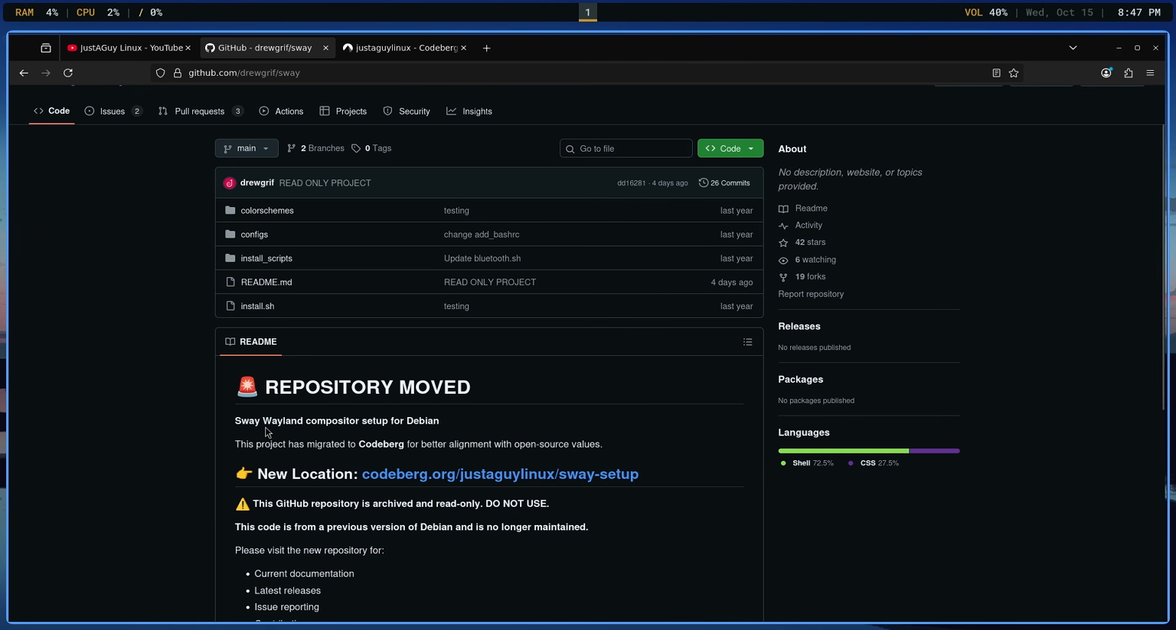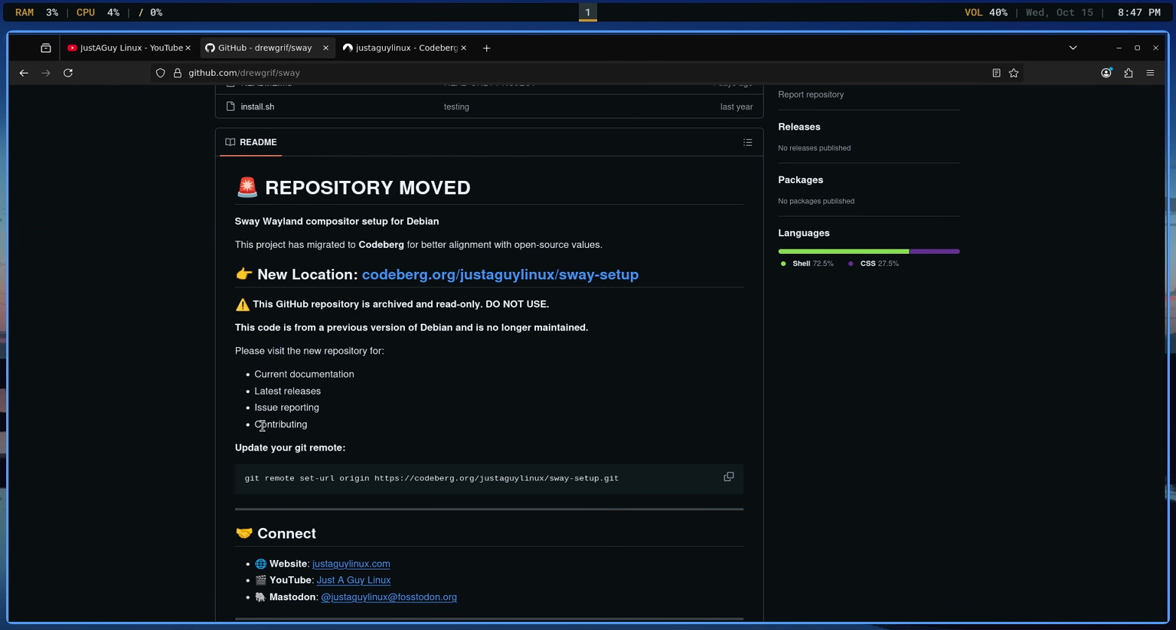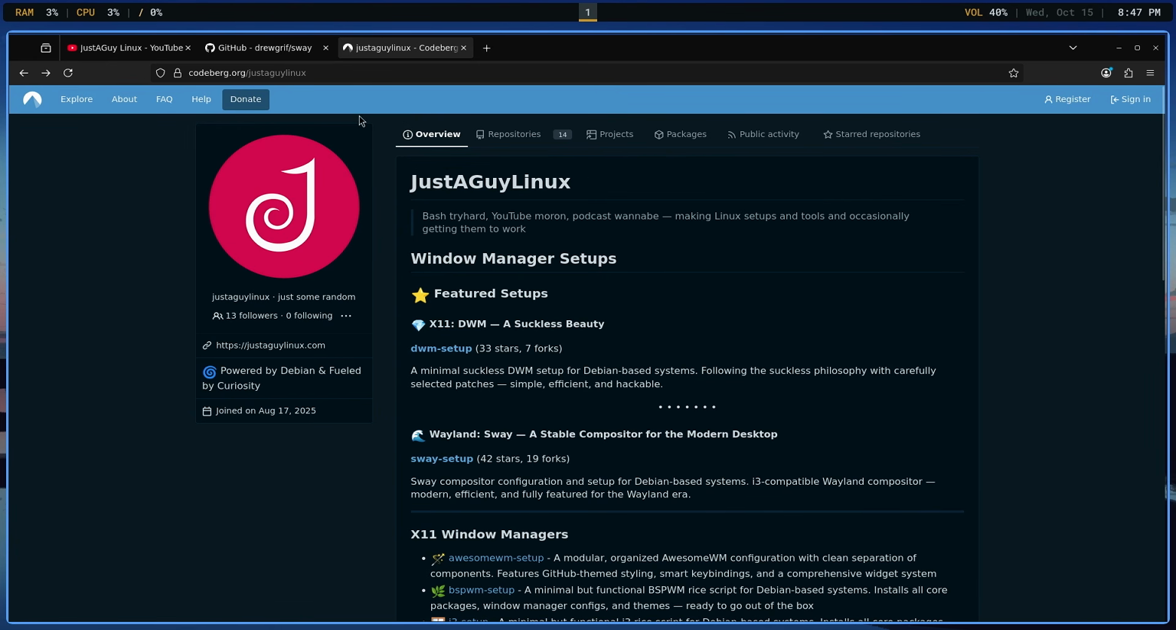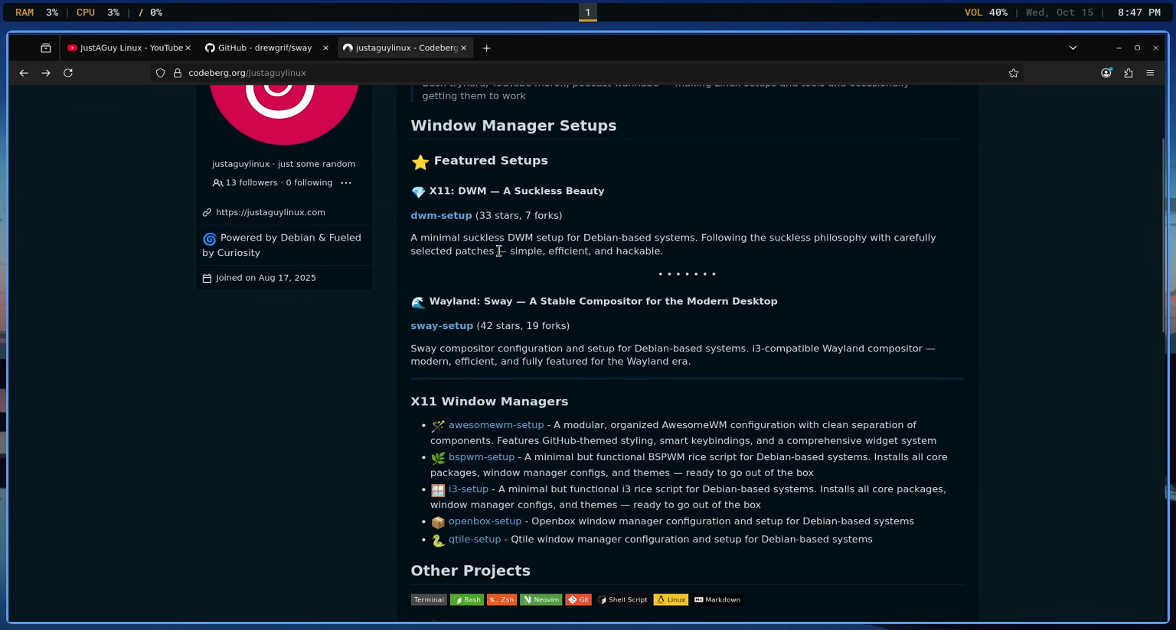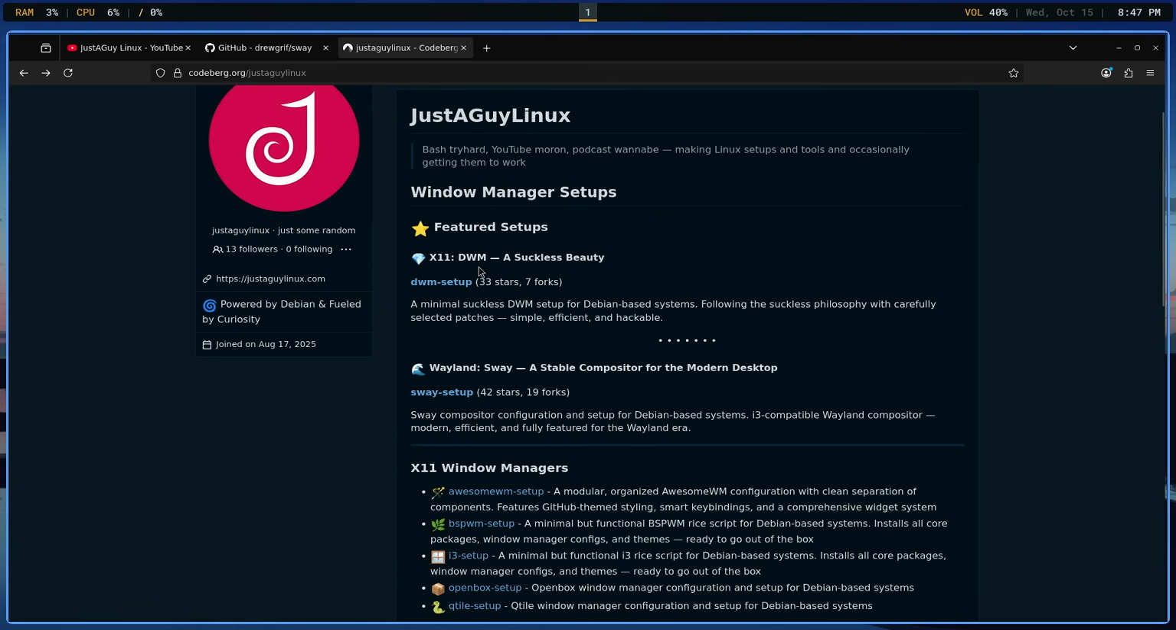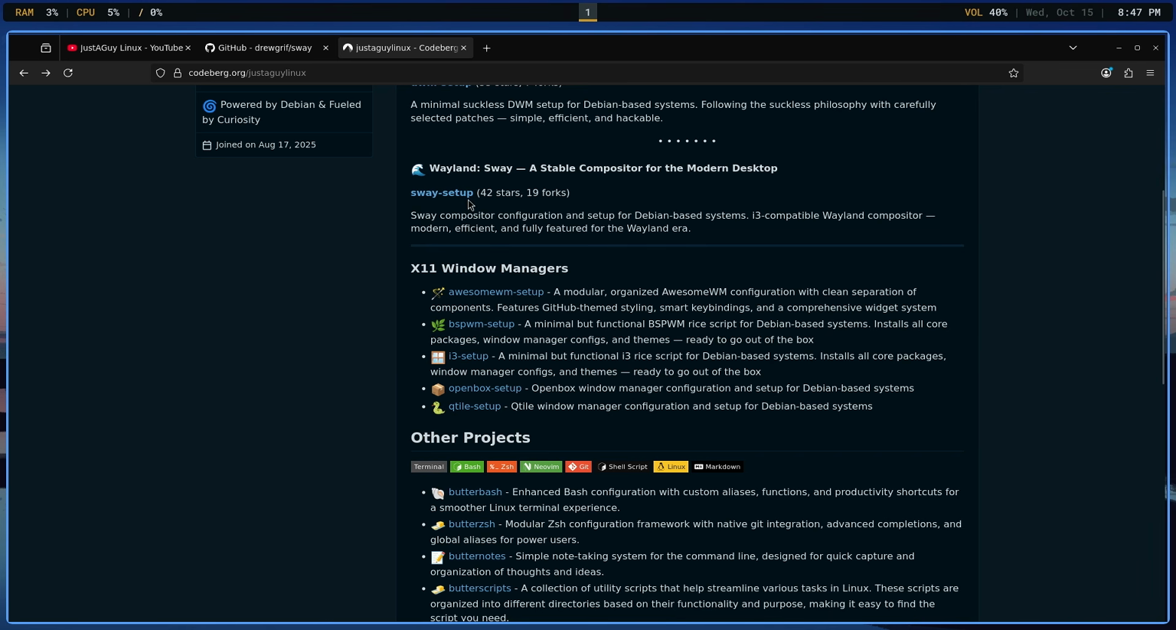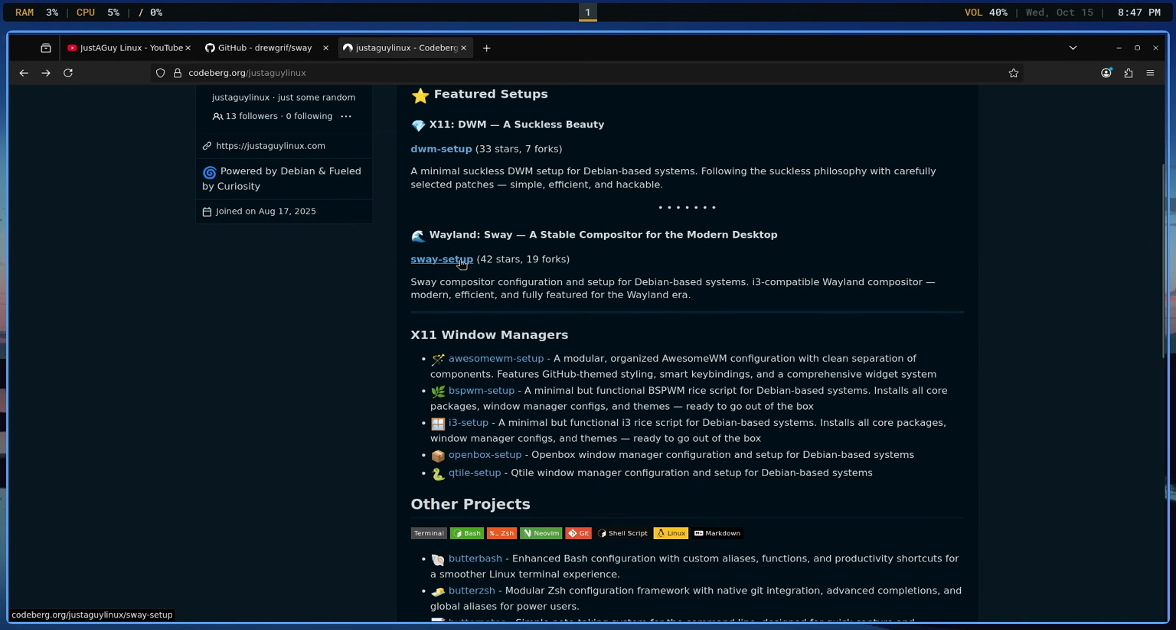So, as many of you know, I have moved a great many of my repos from GitHub to Codeberg, including Sway and DWM. So if you go to my Codeberg page at codeberg.org/justaguylinux, the two featured setups are my DWM, which got an update when moved over to Codeberg, as well as Sway, which has also gotten a major upgrade.